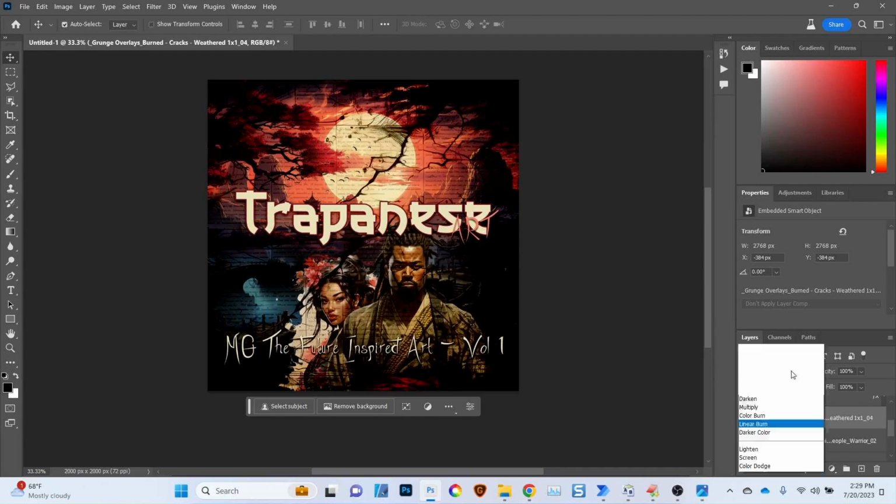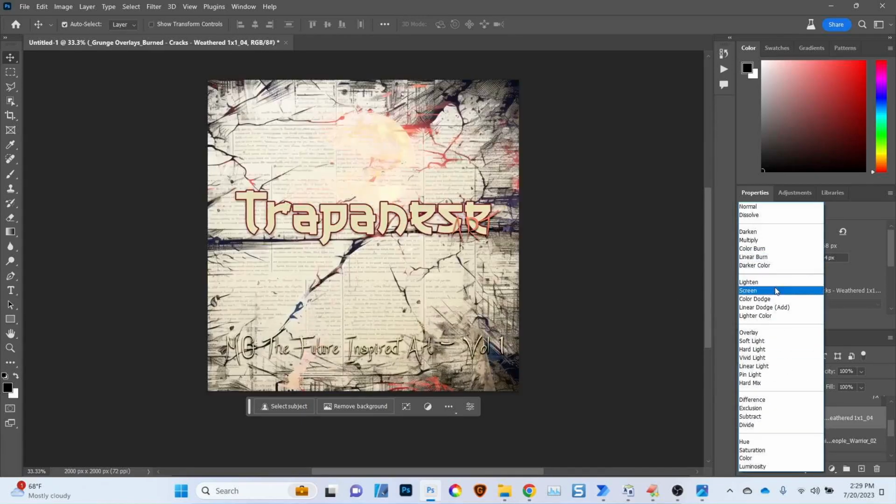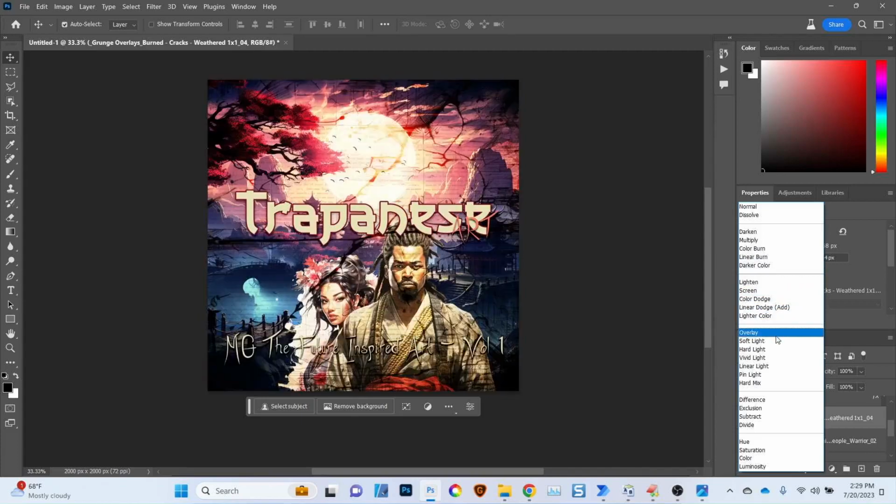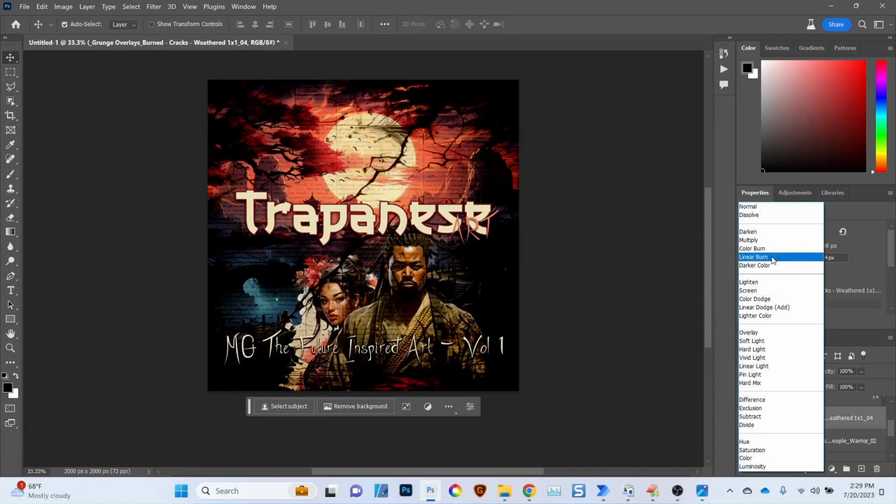Right, so which one did I use? Did I use, I didn't use any of the Dodges, right? Yeah, so I did use, not color burn, but I think darker color.